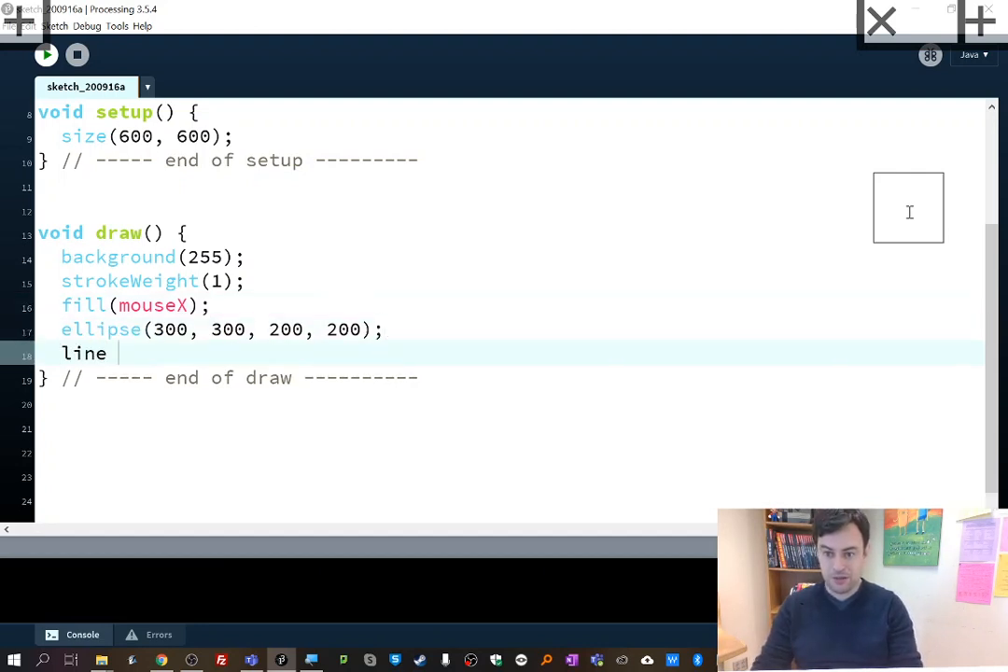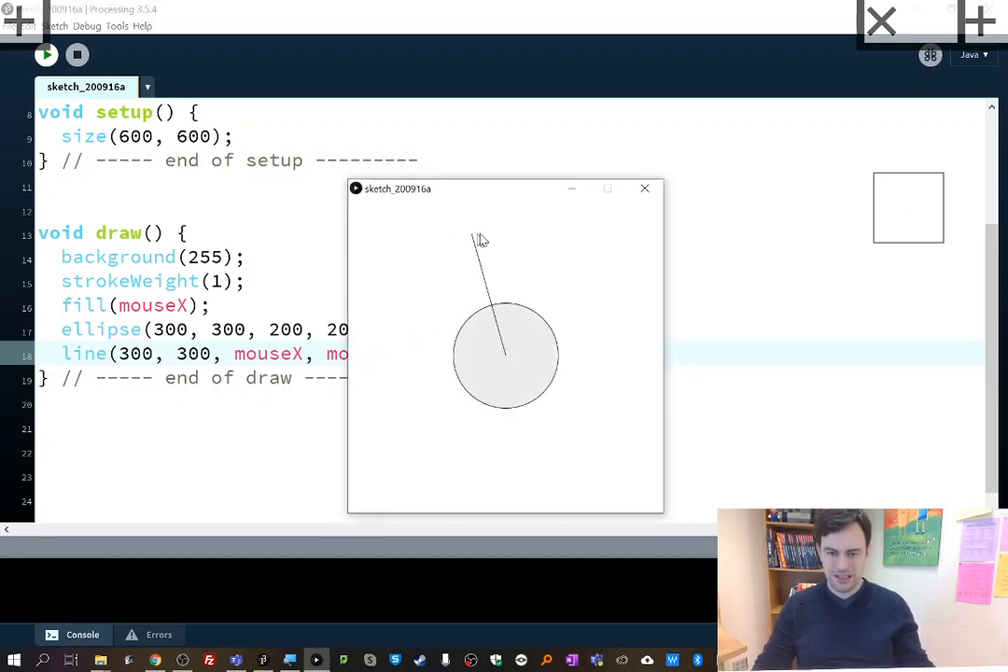Check this out. I'm going to put in line, and I'm going to make a start at the center of the screen. Then I'm going to make the end point of the line mouse x mouse y. What's going to happen? Let's run it. So 60 times a second, it's going to be drawing that new line. And wherever the mouse goes, that line's going to follow it.